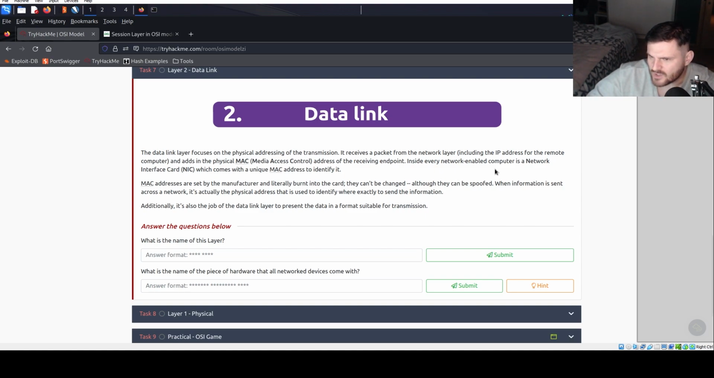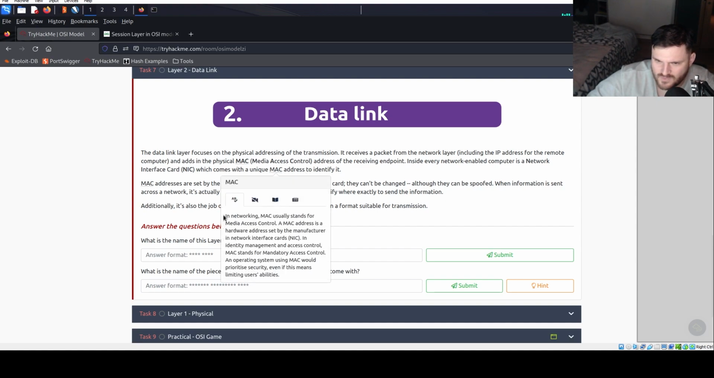Inside every network-enabled computer is a network interface card, which comes with a unique MAC address to identify it. In networking, MAC usually stands for Media Access Control. A MAC address is the hardware address set by the manufacturer in network interface cards. In identity management and access control, MAC stands for Mandatory Access Control. An operating system using MAC would prioritize security even if this means limiting users' abilities.